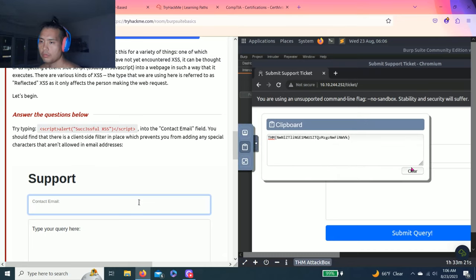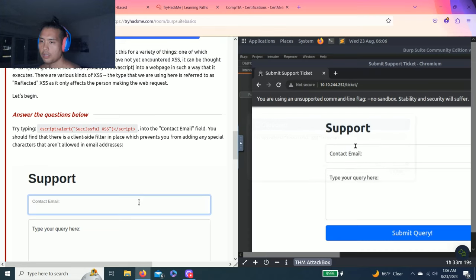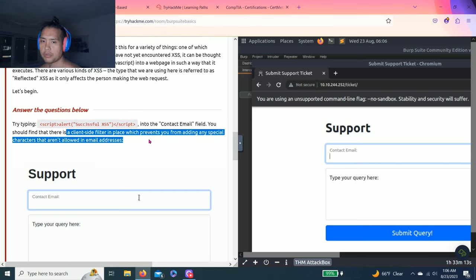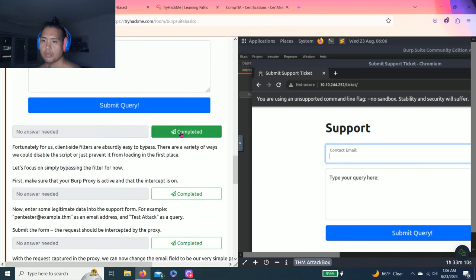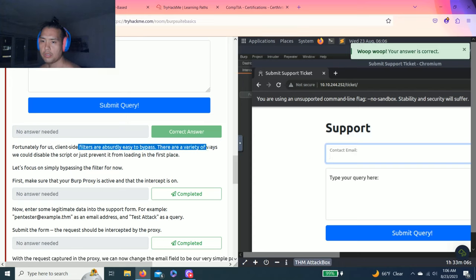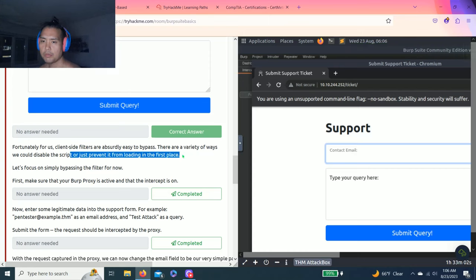So into the contact email, you should find there's a client-side filter which prevents you from adding special characters. So complete. Fortunately, client-side filters are absurdly easy to bypass. There are a variety of ways we could disable the script or just prevent it from loading in the first place. Let's focus on simply bypassing the filter now. First, make sure Burp Proxy is active and intercept is on.